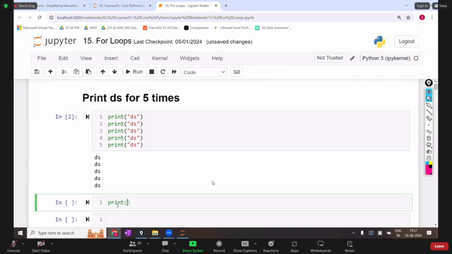Print string of ds into 5. Sir, can we use string of ds into 5? We can use this one also, no sir. Now there will be a simple question: can a string be multiplied with an int? The answer is yes. How, sir?